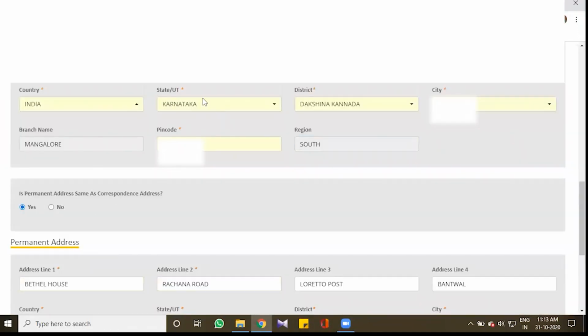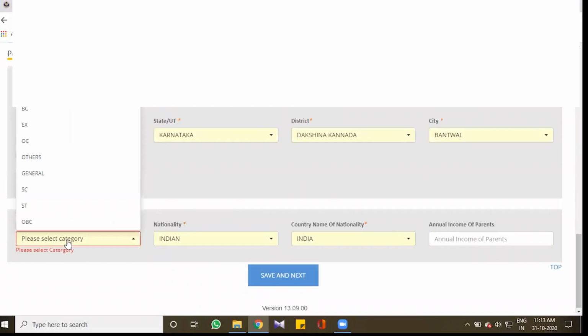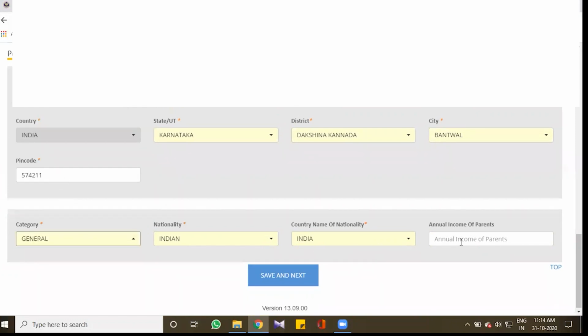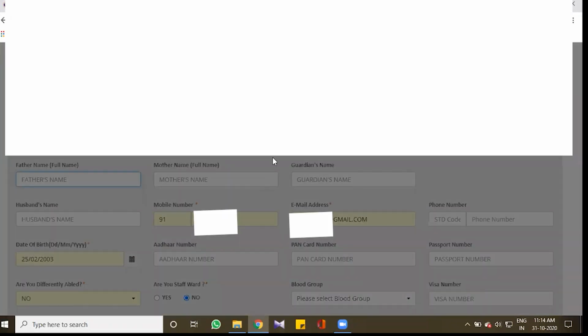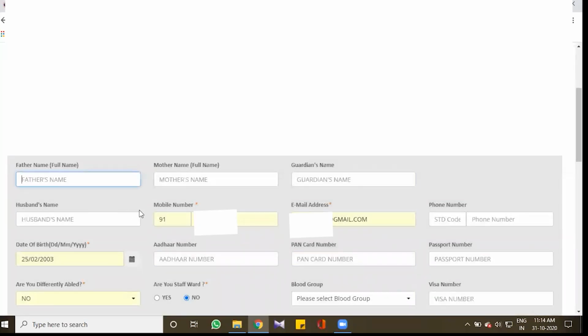Please select yes if your permanent address is same as your correspondence address. If no, enter it separately. So you're supposed to enter father or mother's name.